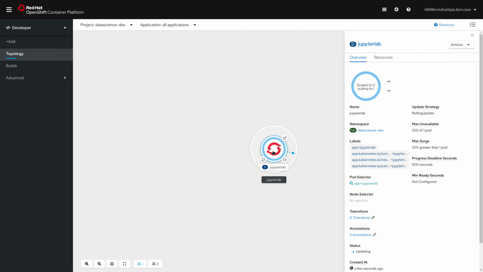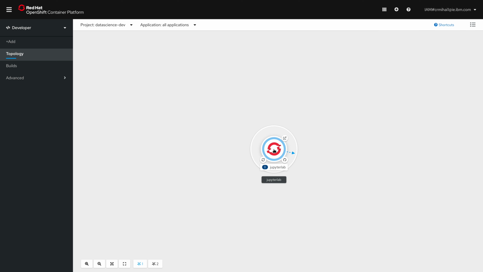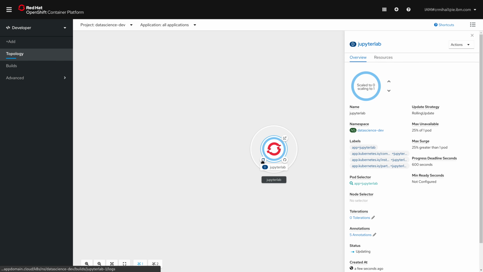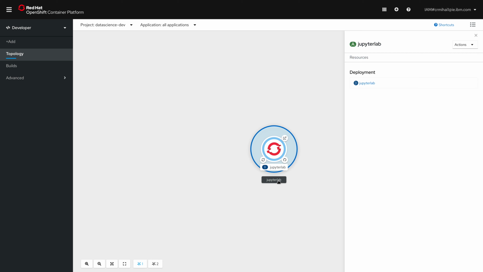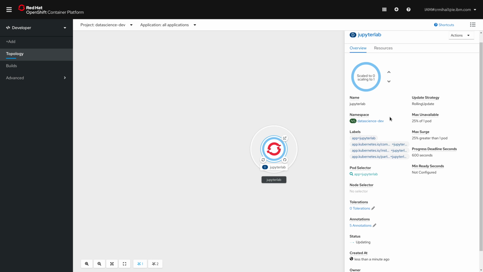And if I click it, I get additional information. So if you look at Jupyter Lab, you'll see here on the left-hand side, I have a build running. You also get information on the deployment, the fact that it's coming in from Git, and you'll get information from the URL itself. So that's the URL for my application. So let's take a look at the Jupyter Lab application as it's currently being deployed.